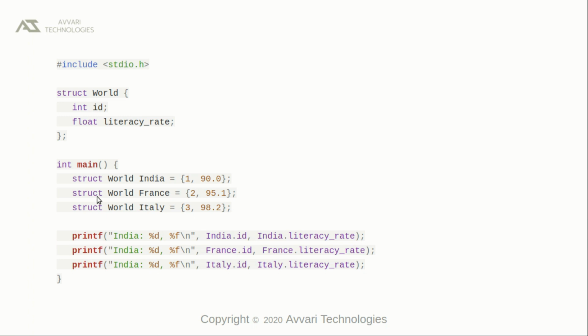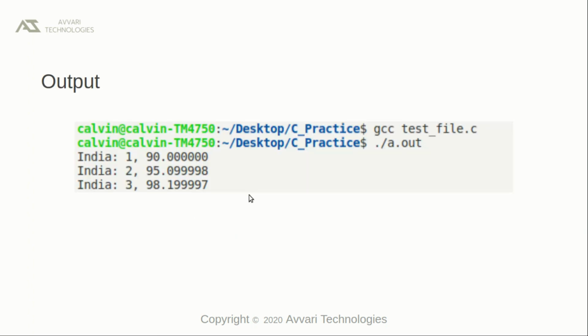Next, we are declaring one more variable named France and we are passing value 2 and 95.1 as literacy rate. The same follows for Italy. Finally, we are printing the values of structures that we have defined. To access the variable, just type the variable name, dot, followed by the variable name within the structure. This is the output.